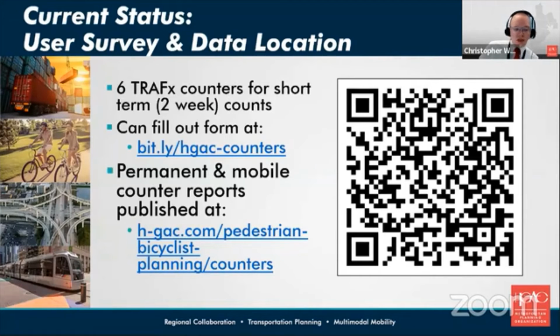This slide overviews the current state of the program. Both the bit.ly link and the QR code will take you to a form to initialize the borrowing process for the mobile counters. The link on the bottom is where you can find monthly reports from the permanent counters as well as historical mobile counting data. Next slide, please.